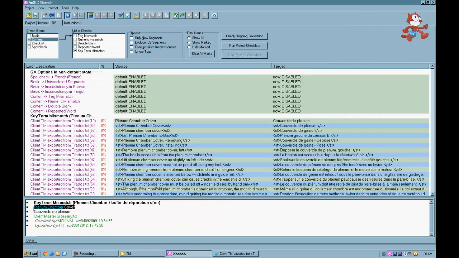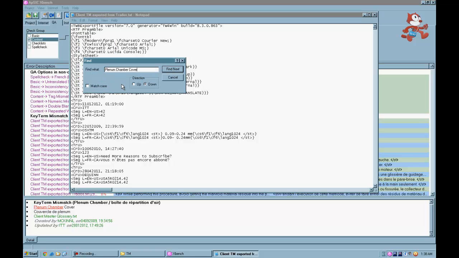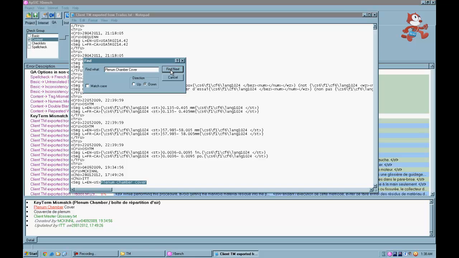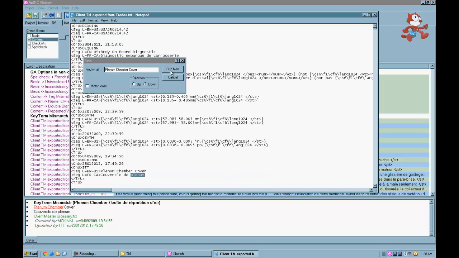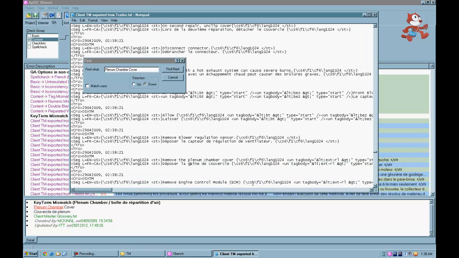Okay, so there you go. And this is really easy to do, you'll see, because all you have to do is copy the correct term that you want to use and find it in the memory. And I'll show you how to do that with change the translation. Here we go. Never mind. I think we should find another one. Let's see. Here we go. We'll change this to couvercle de plenum.